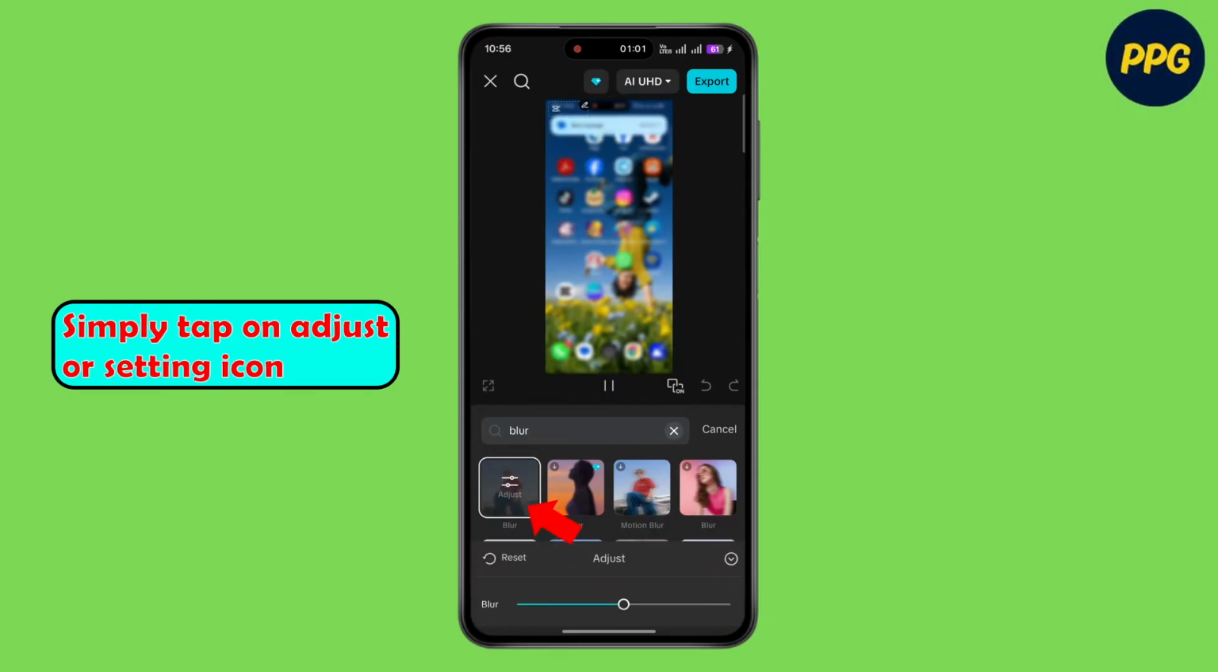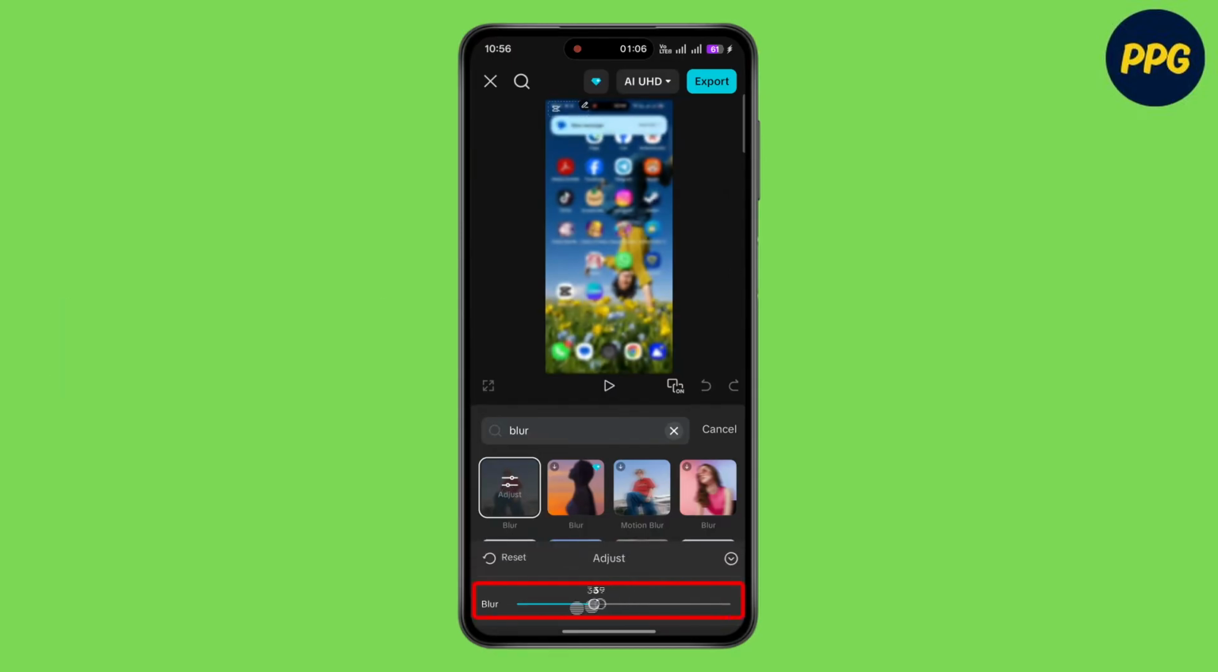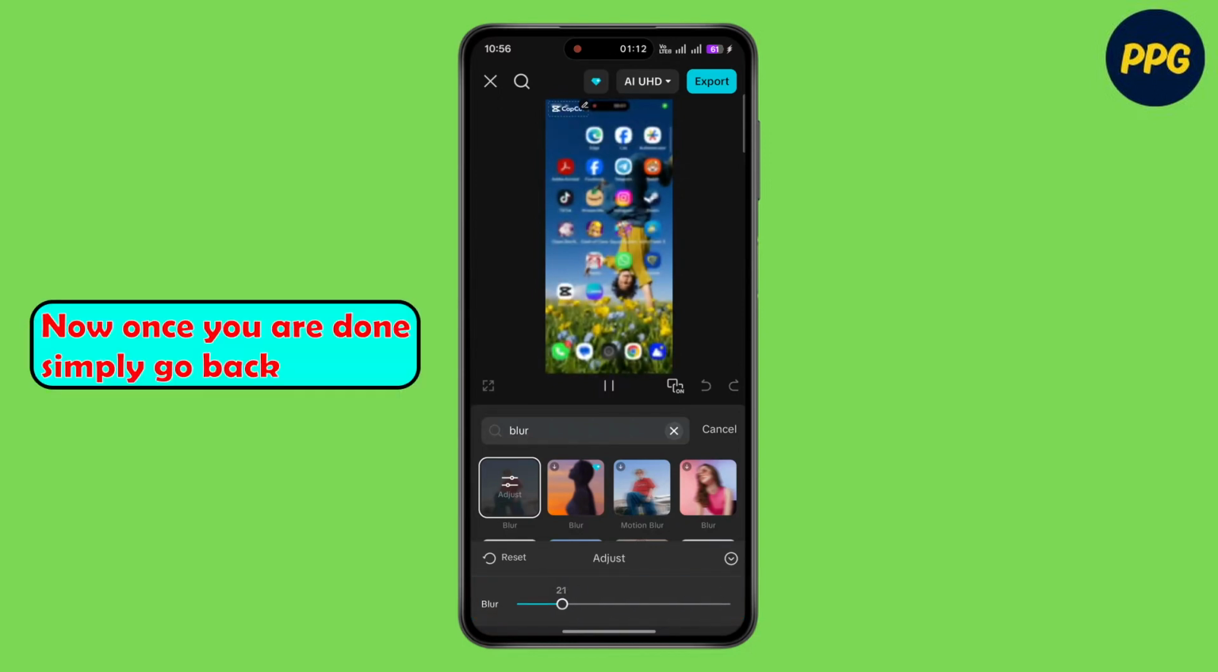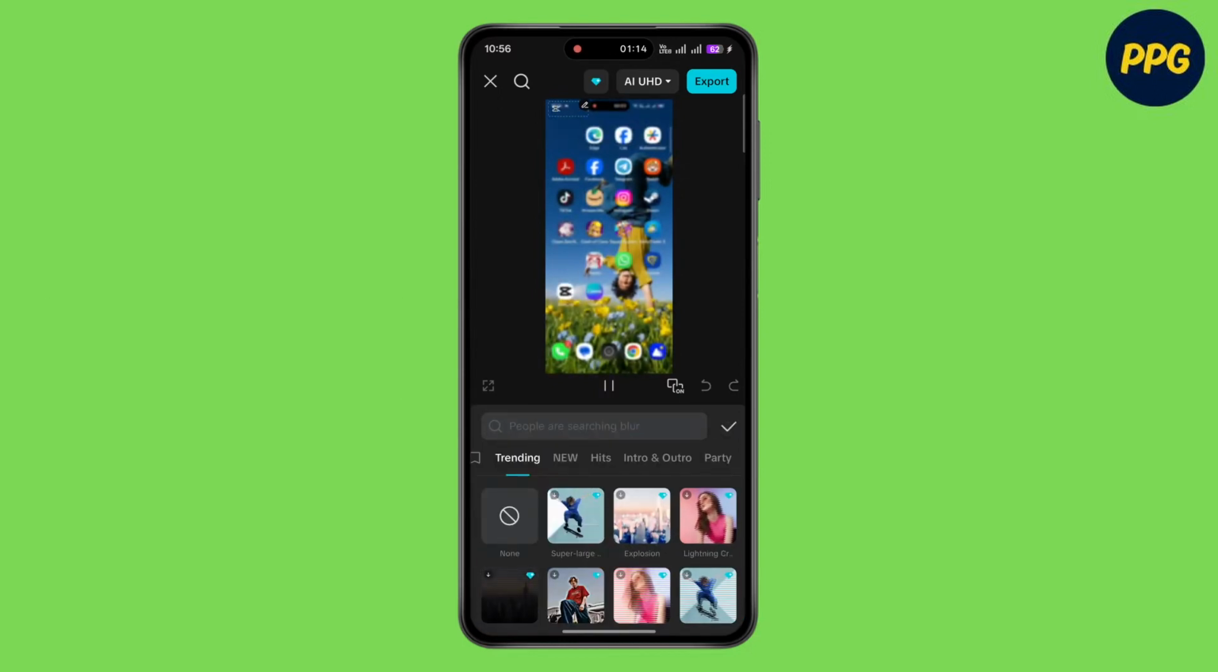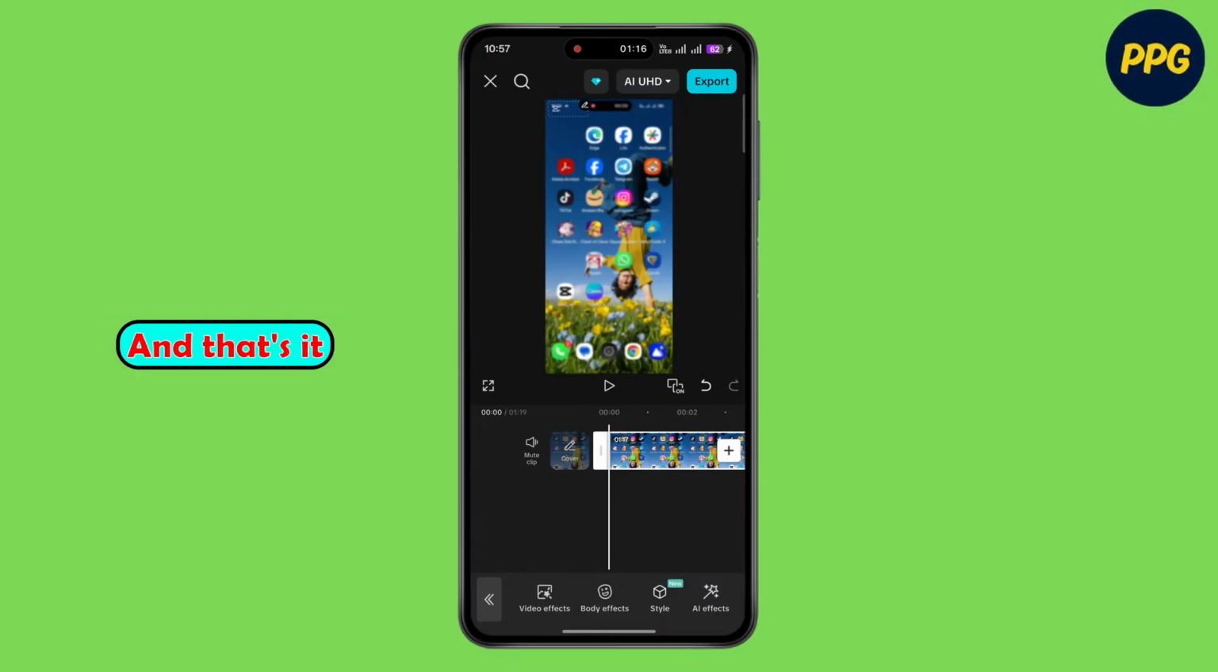Simply tap on adjust or setting icon. Now use the slider to adjust the blur. Now once you're done, simply go back. Then tap on next. And that's it.